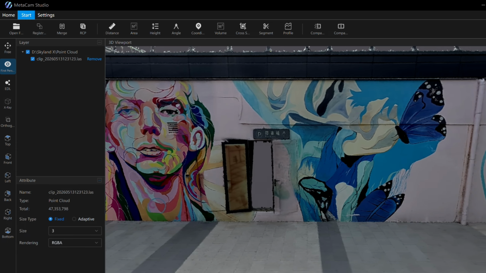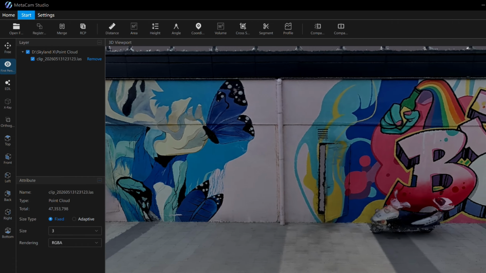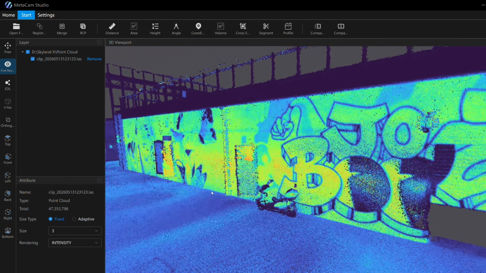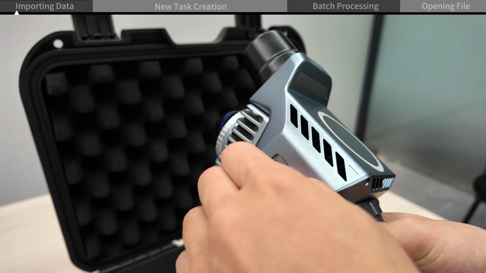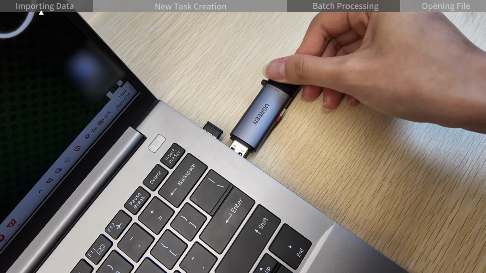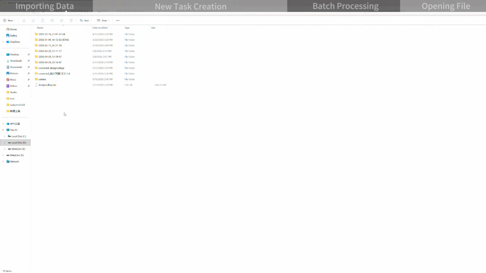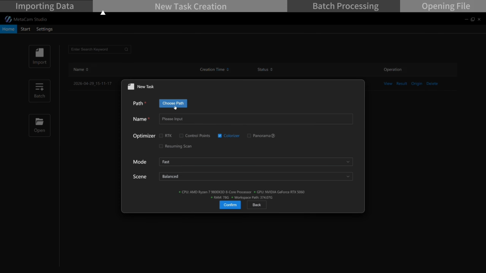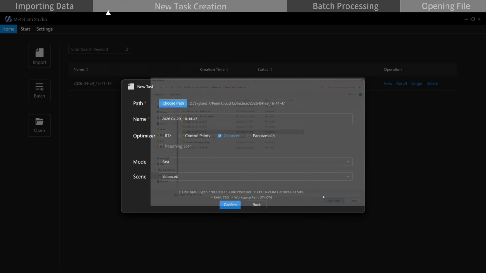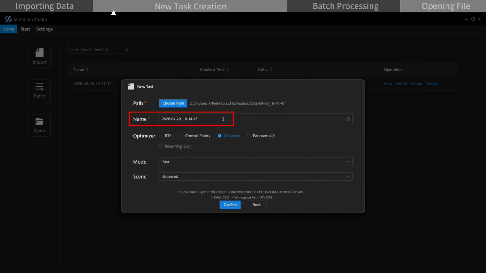In this tutorial, we'll show you how to start a new post-processing task in MetaCam Studio to optimize your point cloud data. First, remove the TF card from the device and use the card reader to transfer the project files to your computer. Open MetaCam Studio, click Import, and import your point cloud data folder. The task name defaults to the folder name, but you can always customize it.